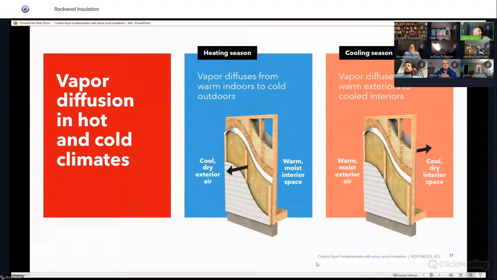Vapor diffusion in hot and cold climates. So in the heating season, we talked a little bit about this a few minutes ago, we're going to have the warm, moist interior air. So the vapor drive is going to happen from the inside to the outside, from both heat driving to the outside, but also from moisture. So wet going to dry as well. So that force is really pushing outward in that wintertime.